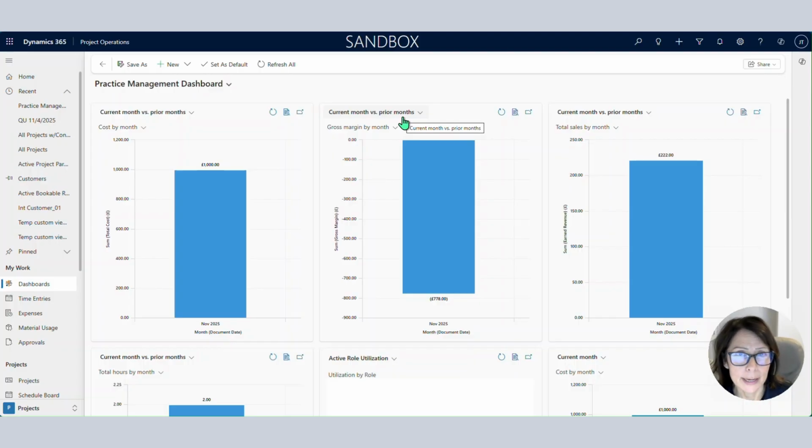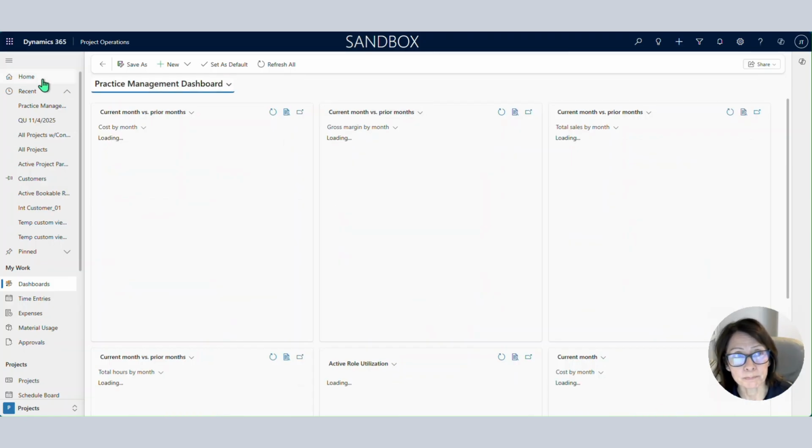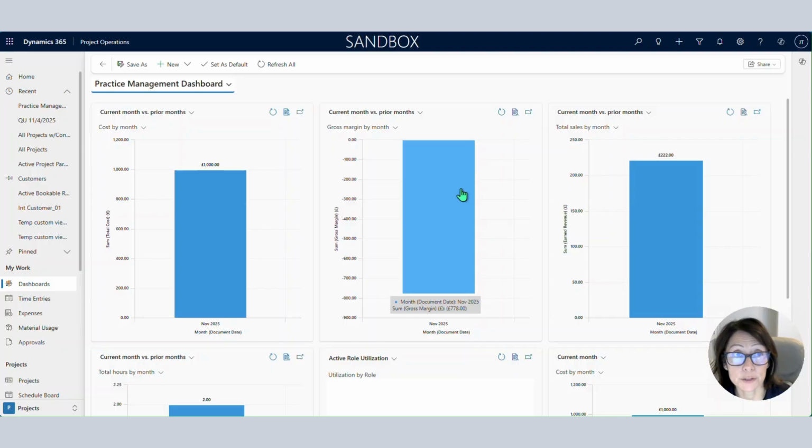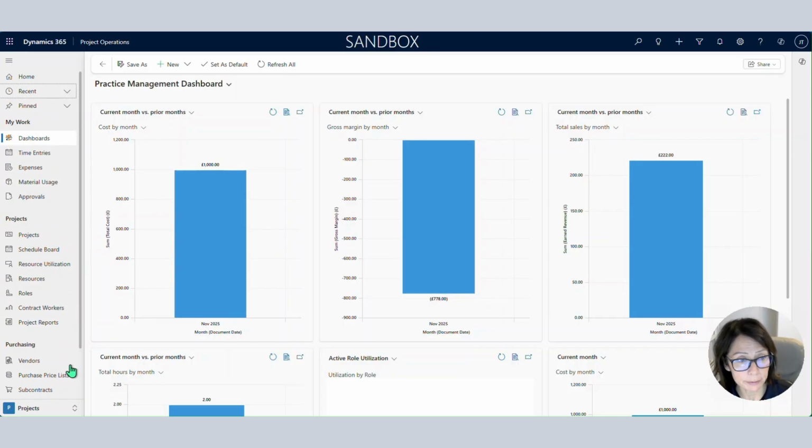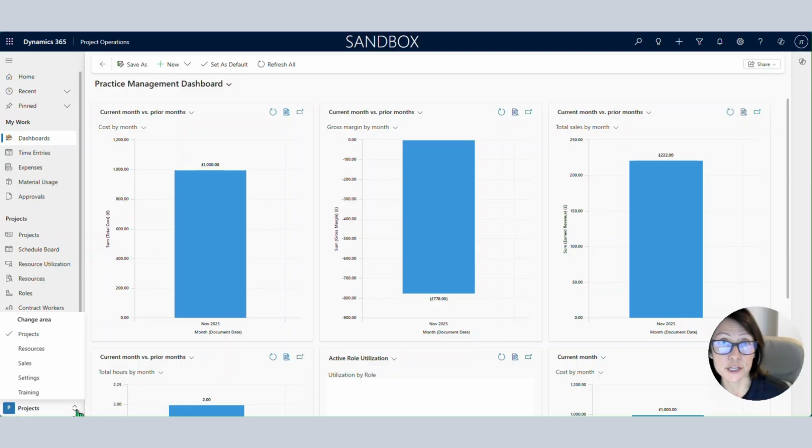So real quickly, anytime we're anywhere within the home or the application, if we want to go back to the home page, this page you see here is the default page. So if I come up here to home, it takes me back to a default dashboard. And then over to the bottom left, you're going to see a change area. This is where you change between the 5 different areas. So you can see projects, resources, sales, settings, training. All of these we'll go through at a later time.